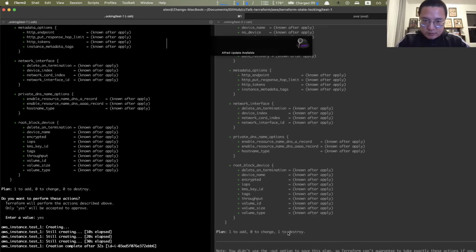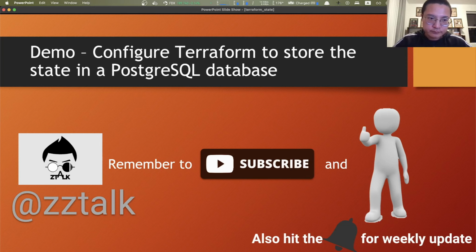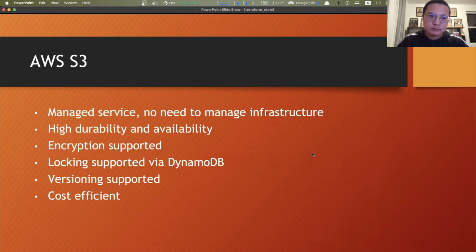So let me switch to my PPT. All right, S3. Let's move to the next options. We're going to test out two cloud solutions, AWS S3 and Azure Blob storage. Along with the benefits of cloud solutions, S3 and Azure Blob do come with encryption, locking, and versioning capabilities. So let me start with S3.